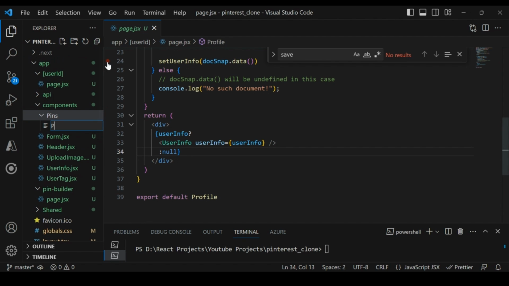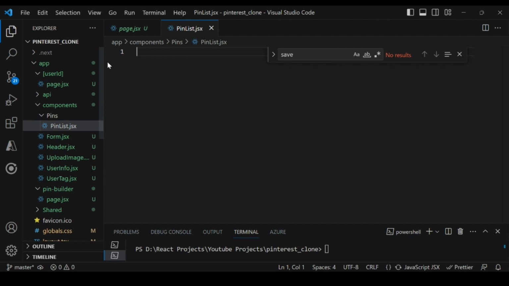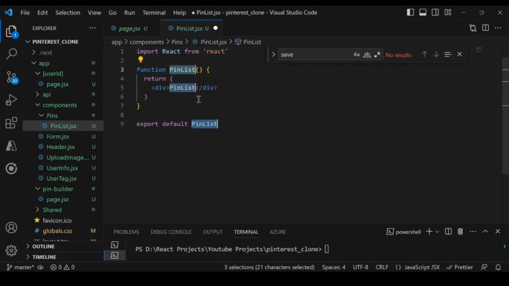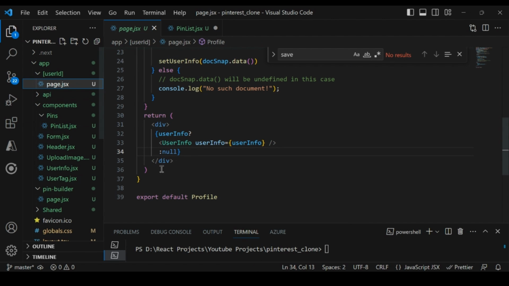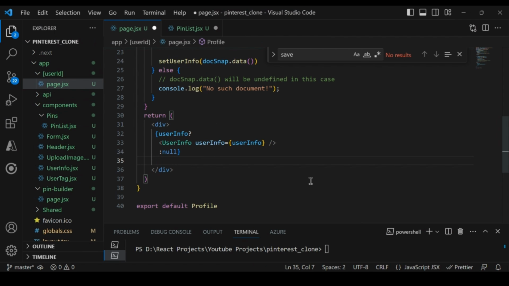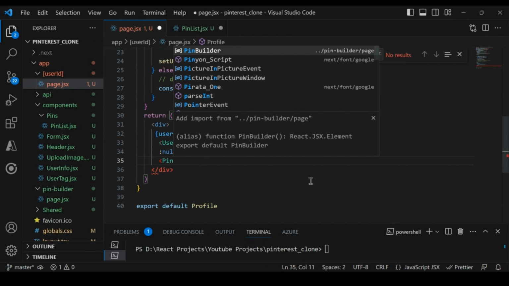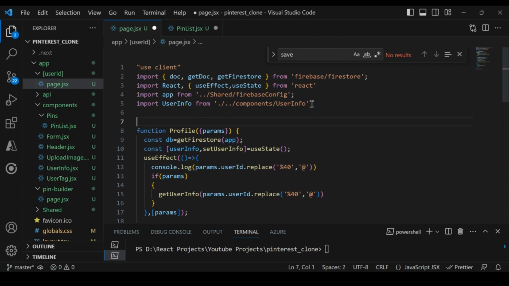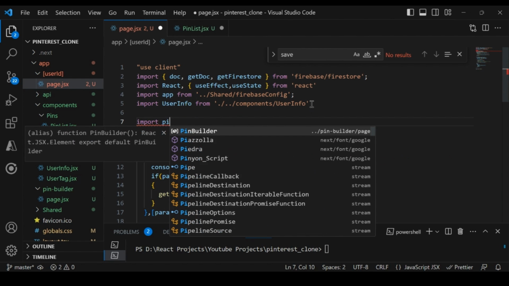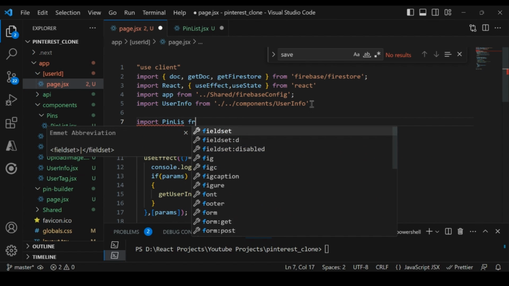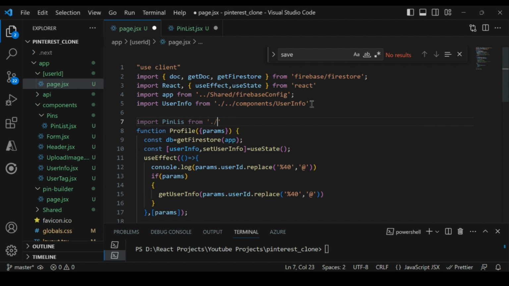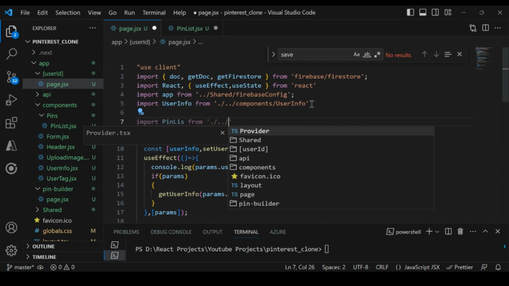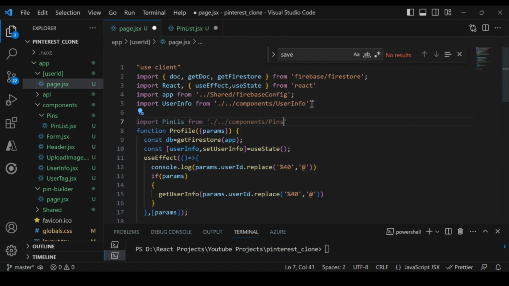So let's create the file PinList.jsx and add the default template. Now let's import this PinList under this page.jsx. So under the user info we want to show the pins list. Make sure to import it. So let's go back here and import PinList from and define the path. Sometimes it will give you the suggestion, sometimes not, so you have to import it manually. Then save everything.